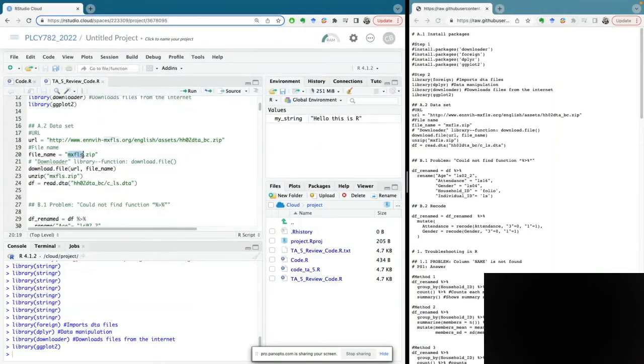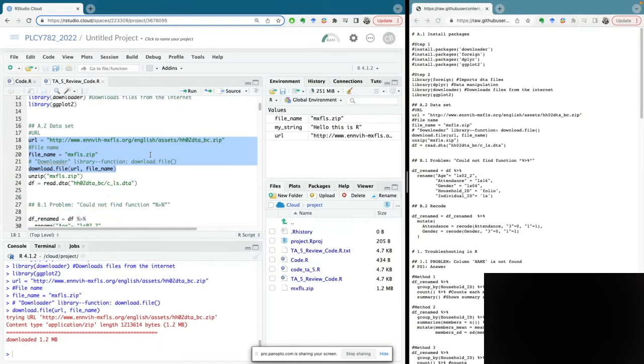You can change this file name. You could call it my file, and then it would save it as myfile.zip. I'm not going to do that. I'm going to download this here. I'm going to run it with the shortcut. As you can see, I did not press the run button. I pressed Command Shift, and then that file now is there.